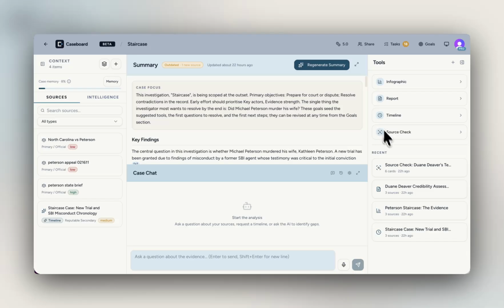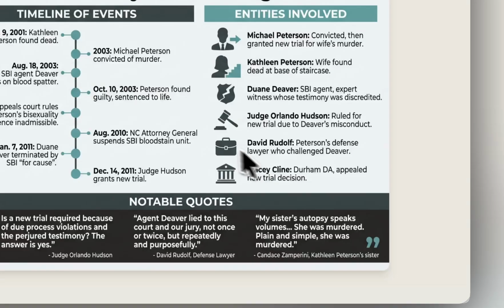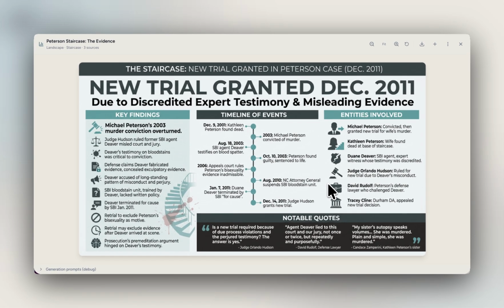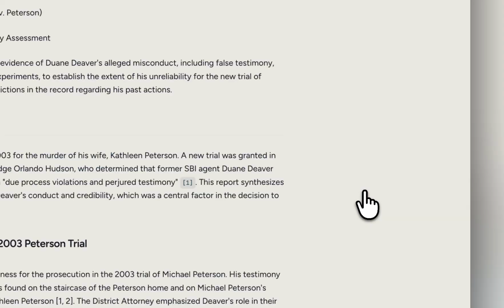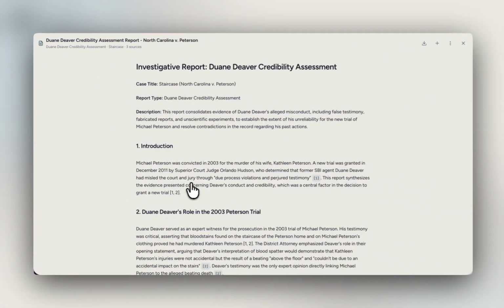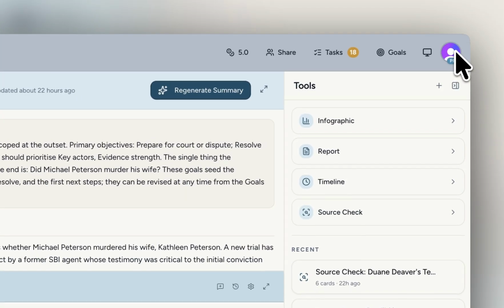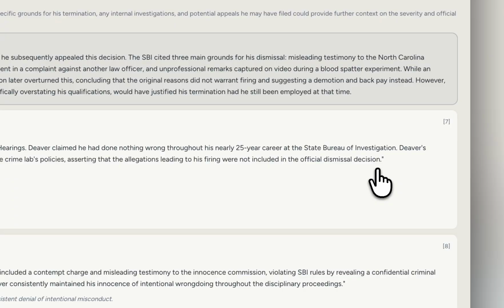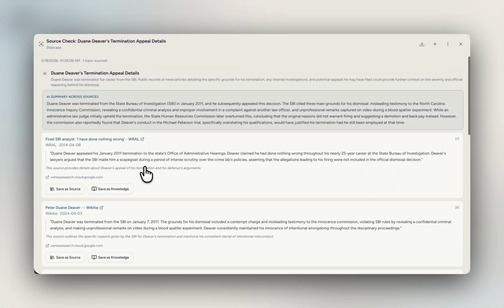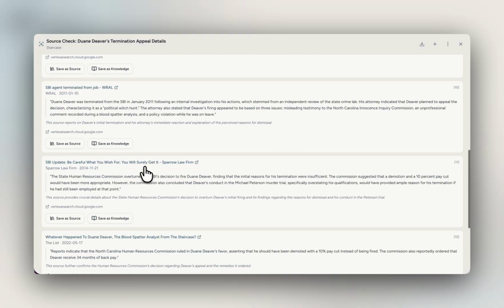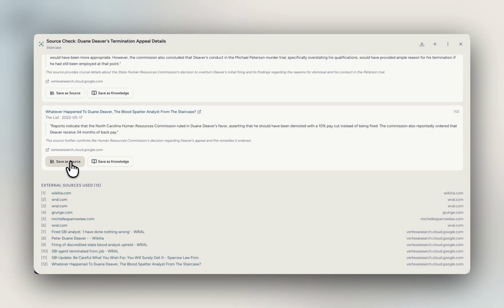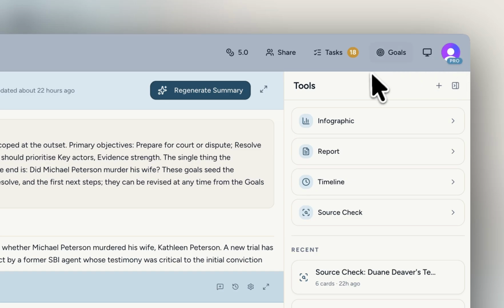In addition, we have things like the infographic that we talked about that'll show a timeline of events, more visual appeal of what's going on. The reports will give a detailed report in here that we ran earlier, and it's all source driven. And then the source checker will have the ability to take external sources based off the information that we were looking at. We have the ability to bring these in as a source or as knowledge, depending on what we want to do based off these external links to help strengthen our case.